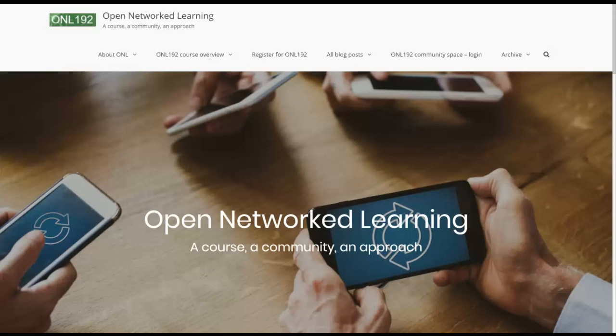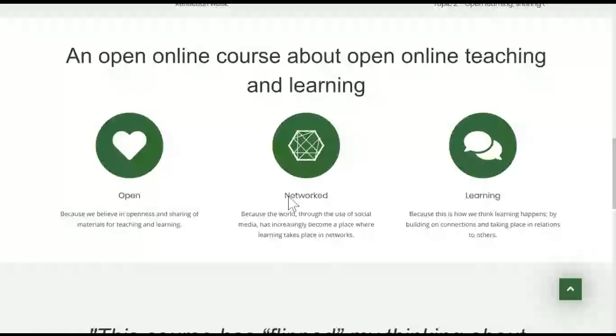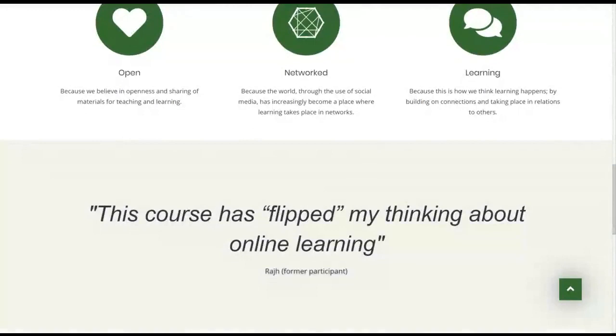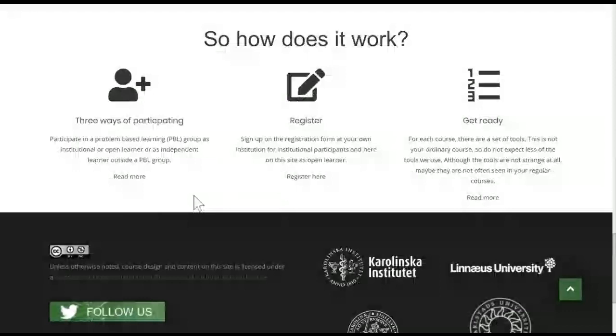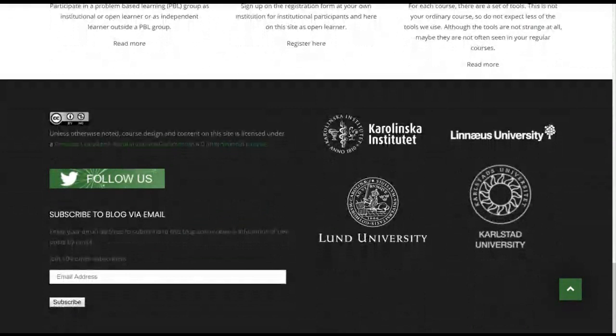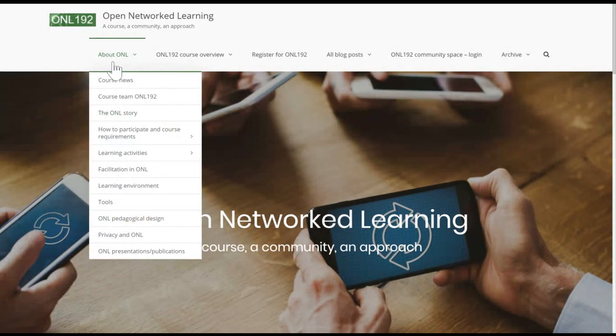So this is the course homepage, and as I said, we are right in the middle of it. If you scroll down a little bit, you see the latest course news announcing that we're now in the reflection week. Here, just some broad explanations what this course is about and how it works, with some additional links to how you can participate in several ways. And if you want to keep updated about new course iterations, then you might want to sign up here and subscribe to the blog with your email address. Here in the top menu, we just have kind of a syllabus for the course, about the course with the team and how you can participate and what tools we use and what kind of pedagogical design we have in this course, and some presentations we did in the past.